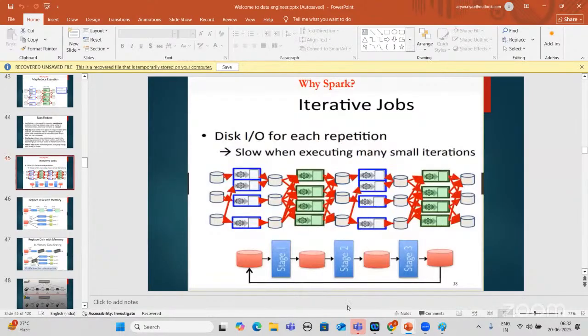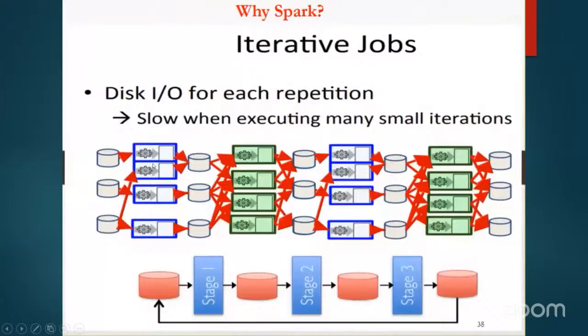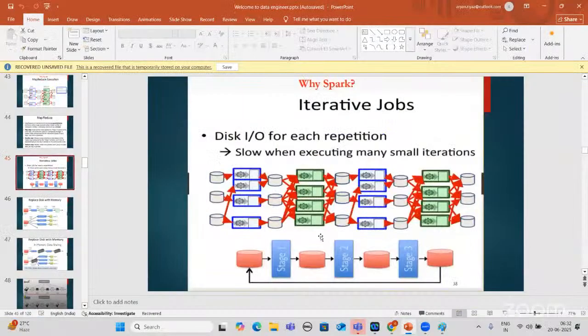If you see here, this is Spark. Why Spark? With disk IO for each repetition, it is slow when executing many small iterations. For each and every command you run, the data comes from disk to in-memory, again in-memory to disk, disk to in-memory to disk, like this, stage 1, stage 2, stage 3. So it goes slow. That's why we are moving to Spark.